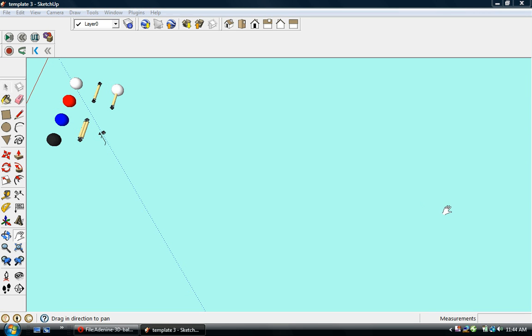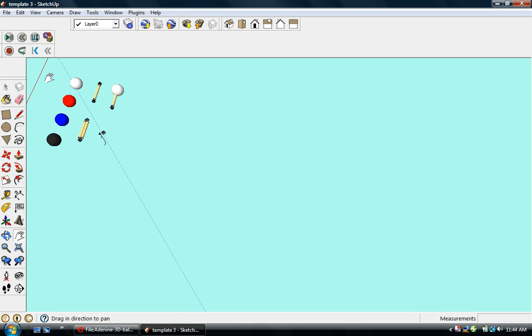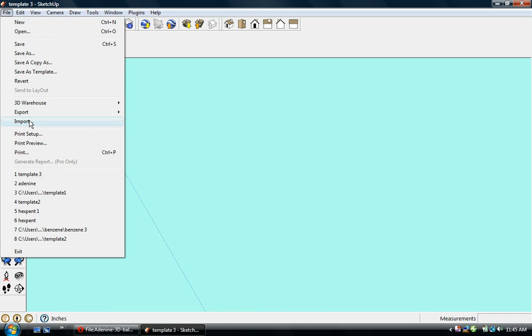In this video, I'll demonstrate how to use some tips and tricks in Sketchup to make a model of the adenine molecule. So first thing we're going to do is go to the Wikipedia entry, and here's the ball and stick model. We're going to save this to our hard drive, and then it can be imported into our drawing.